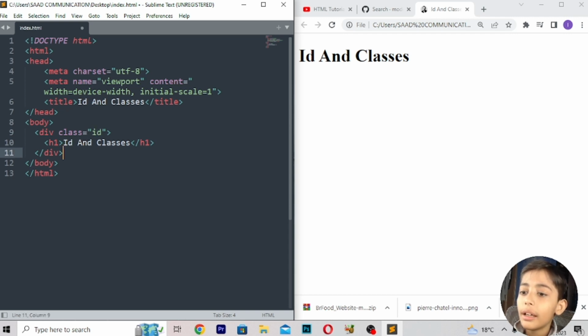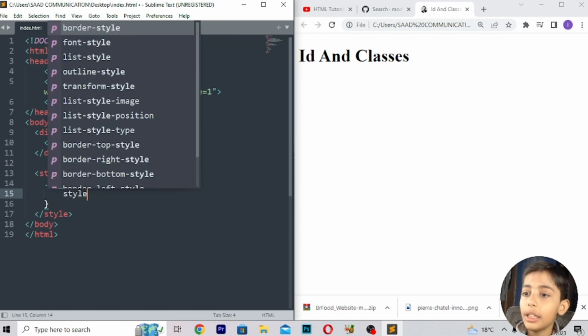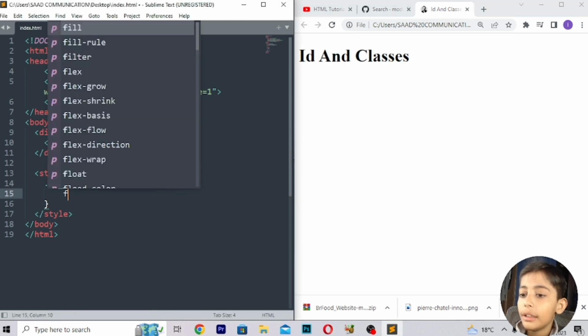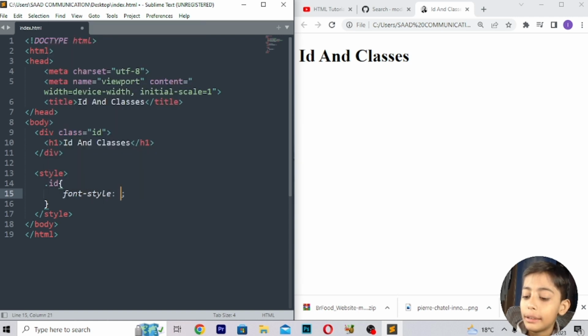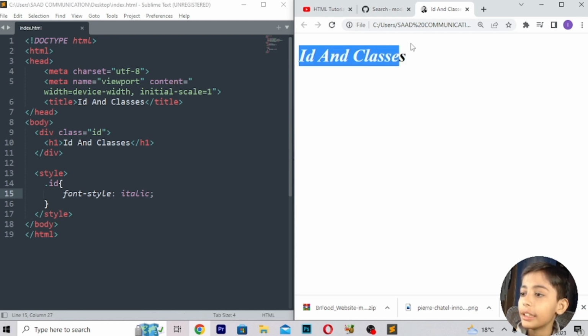First of all, I will tell you in HTML, so I will not be using a CSS file. Here I will write a dot, then the ID, and here I will write style. Style should be italic. Then save, then refresh. It does not come. Why? Because you should erase that and write font-style, then italic. Then save, then refresh. So here you can see it in italic.